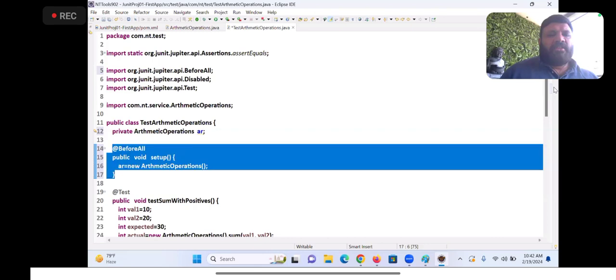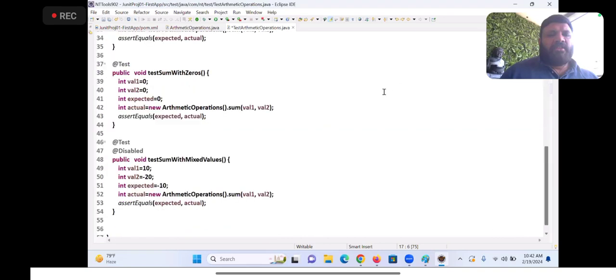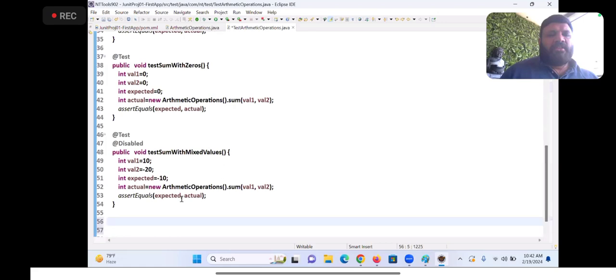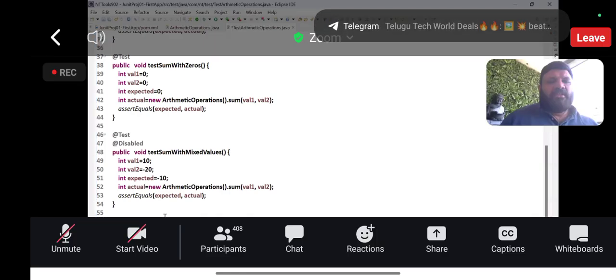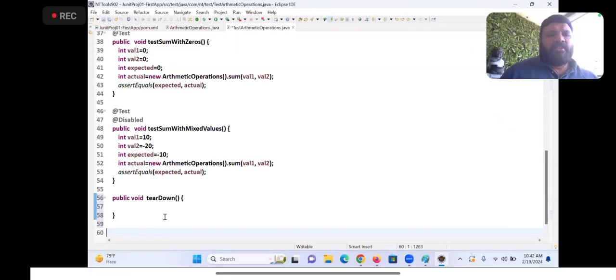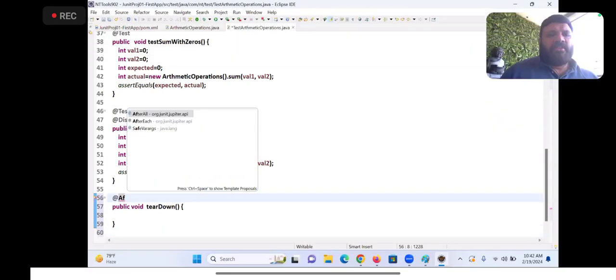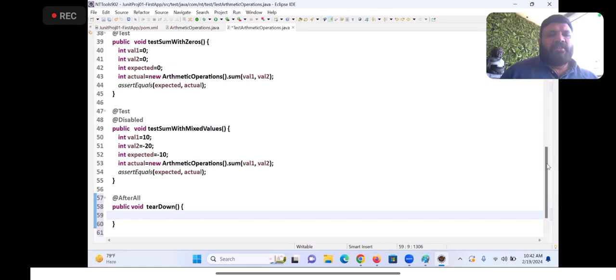At the end of all these things, can I write public void tearDown? Any name we can give. These are not fixed names. Give @AfterAll. AR is equal to null. AR is equal to null, boss. Tell me, boss, what happens?